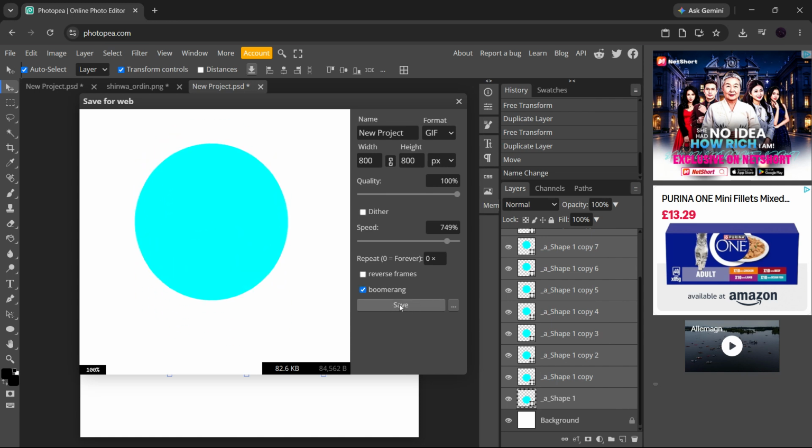And that's it. You've successfully made a GIF in Photopea from start to finish. The process is really just build, duplicate, tweak, convert, and export. Once you practice it a couple of times, you'll be able to create clean, looping animations in minutes.